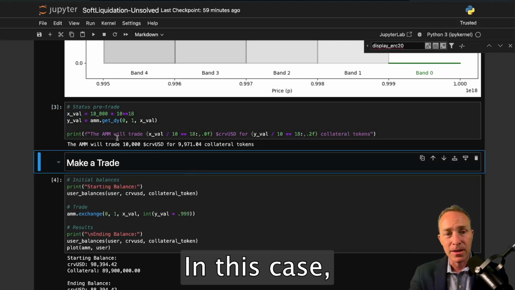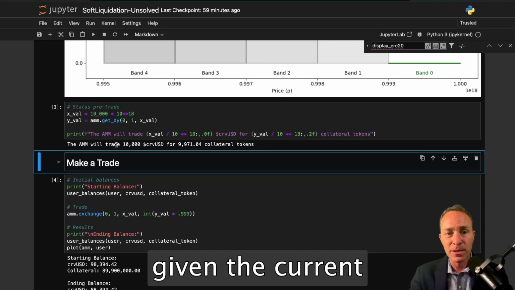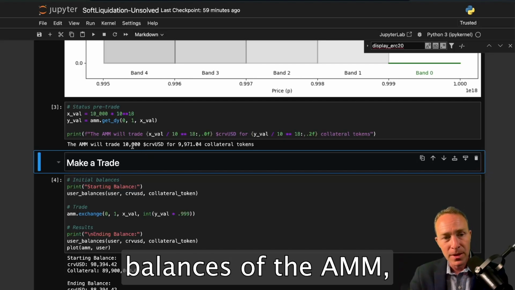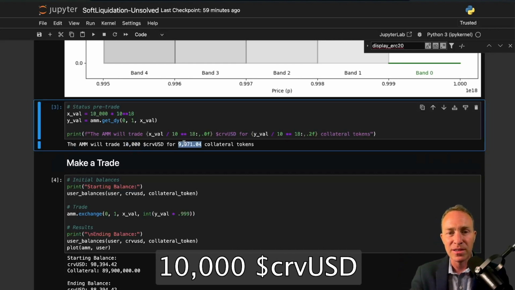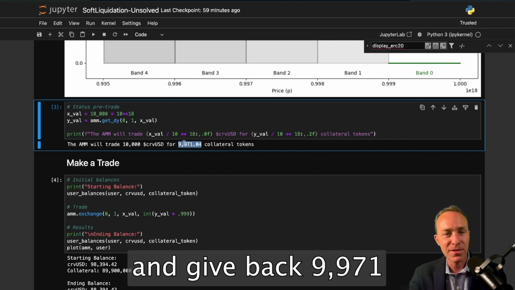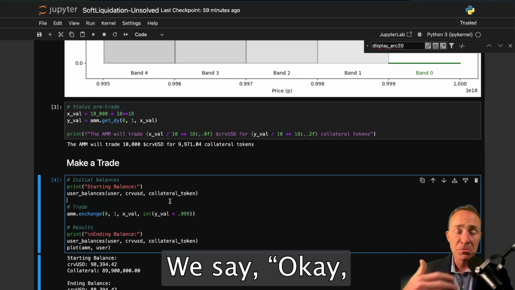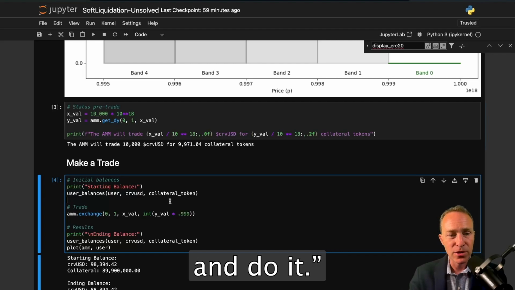In this case, given the current prices, given the current balances of the AMM, it's willing to trade 10,000 CurveUSD and give back 9,971 collateral tokens. We say, okay, that's a fair trade. Let's go ahead and do it.